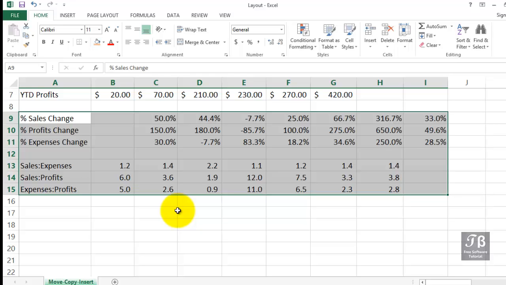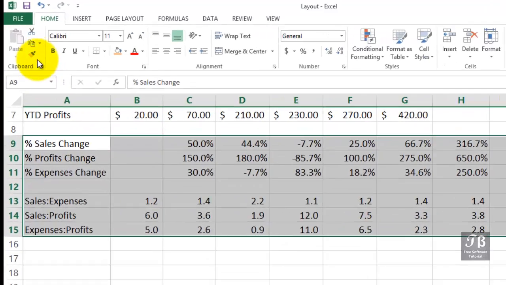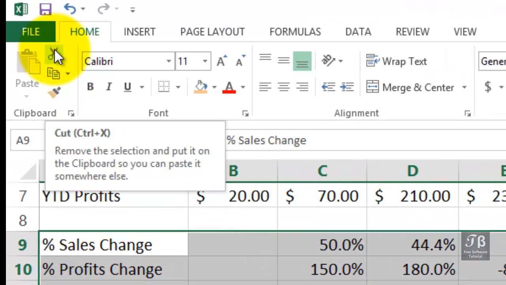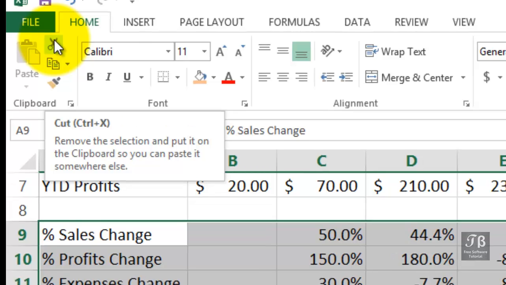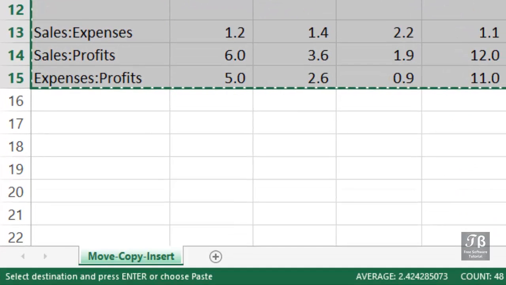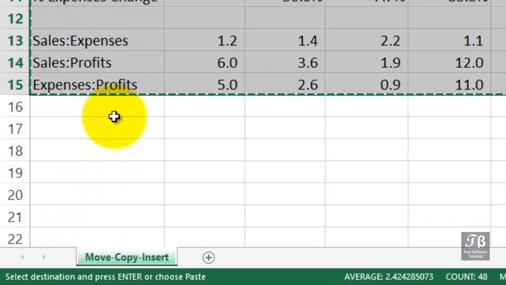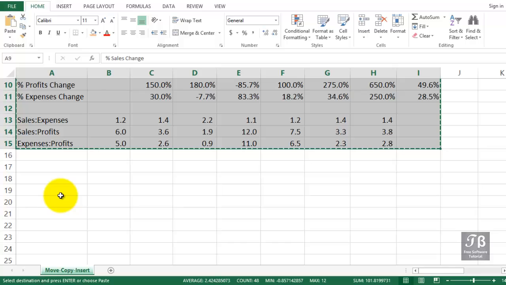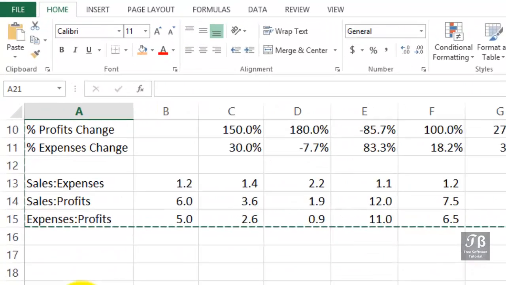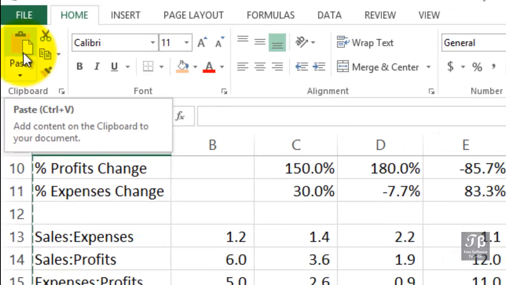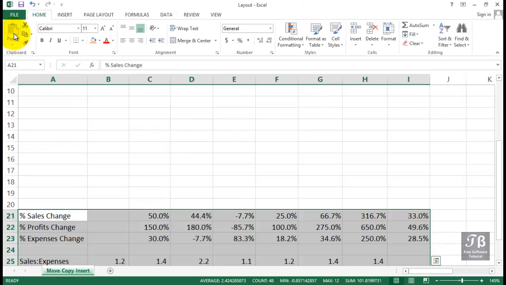So after clicking and dragging to select the data, then on the Home tab in the ribbon, if you want to move this, you can choose the scissors, meaning cut. Now, notice the prompt at the bottom of the screen. Select destination and press enter, or choose paste. So either way, now maybe we want to put this down in row 21. We could click here and then choose paste. We could have also pressed enter.